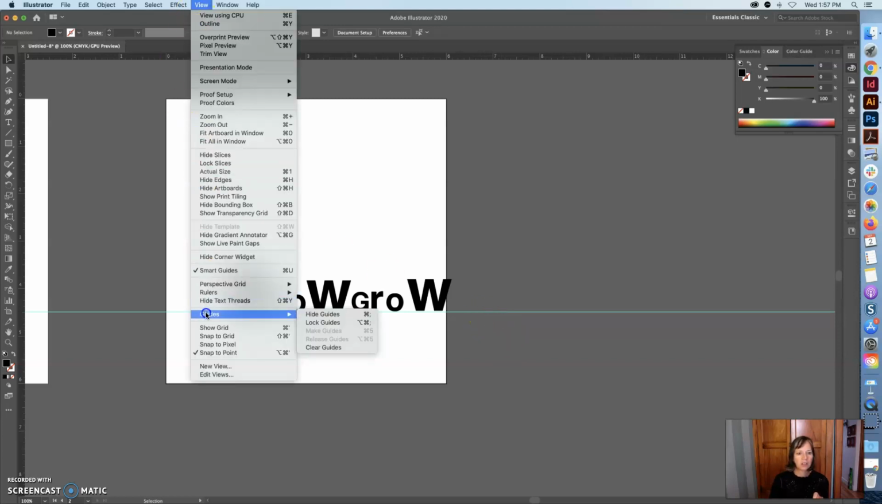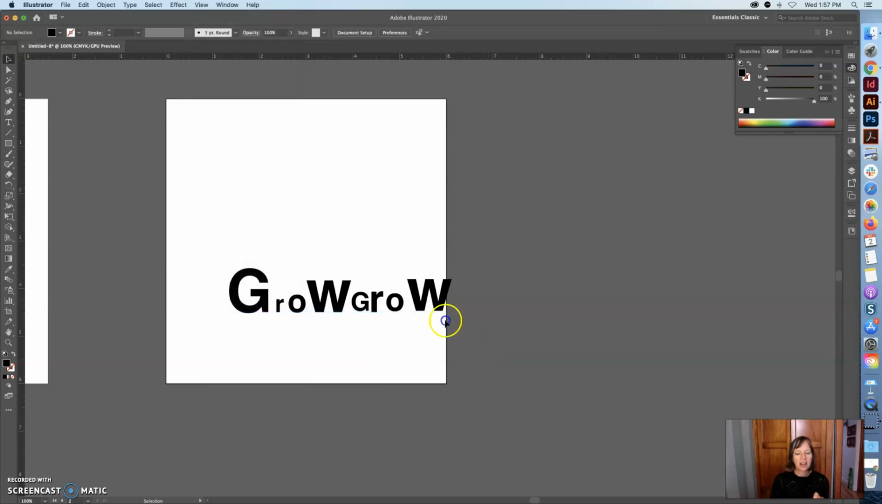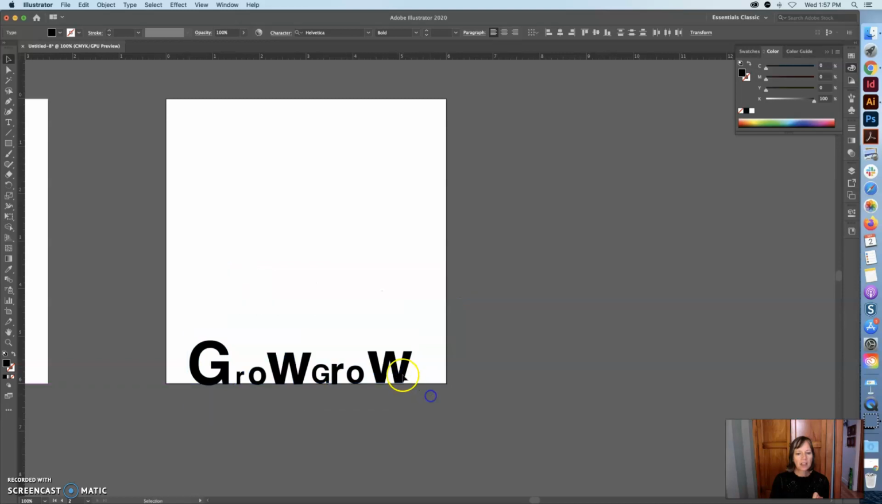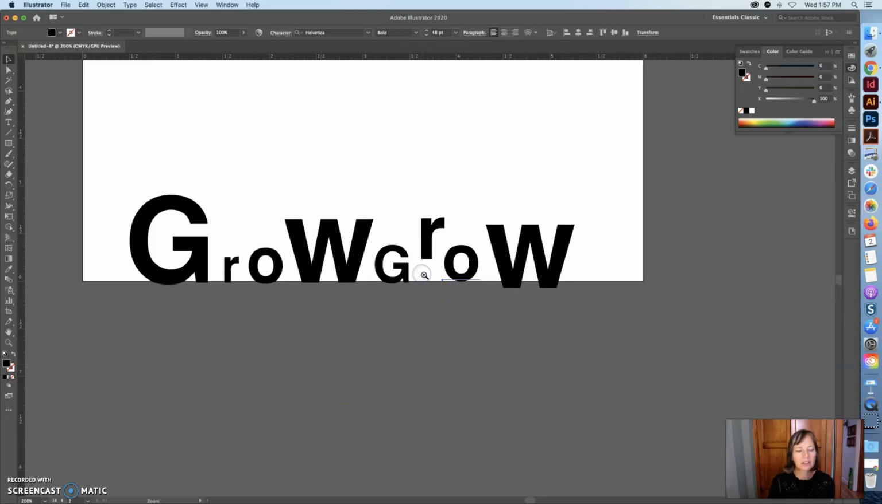So I'm going to go to Guides, Hide Guides. Maybe I really want it to feel like it's growing off the bottom of the page. And so I have the letters coming off of the page, right? And so maybe I want that R to look like it's really grown.